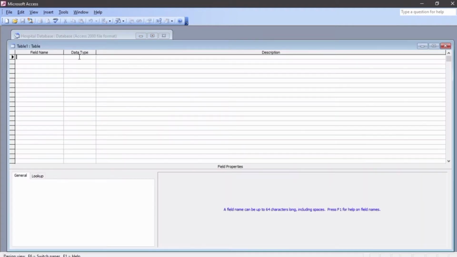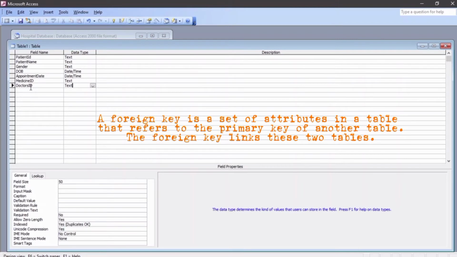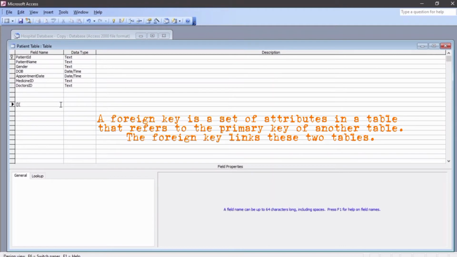We use design view. We have patient. I'm going to fast forward so that we can save time. You can notice I've included medicine ID and doctor's ID, and they exist in the other two tables for the doctors and for the medicine. I'm going to use medicine ID as a primary key, and doctor's ID I've used as a primary key. In this instance, they appear in the patient's table as foreign keys. A foreign key is a set of attributes in a table that refers to the primary key of another table. The foreign key links these two tables.